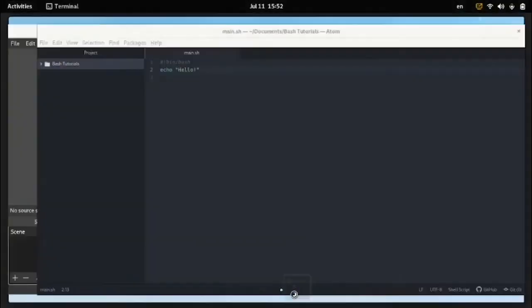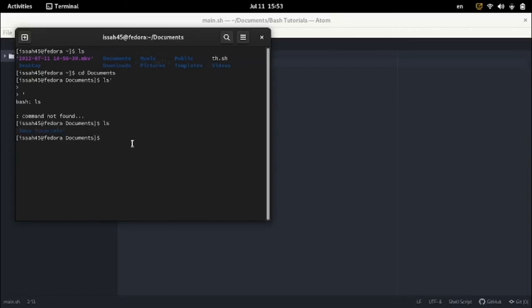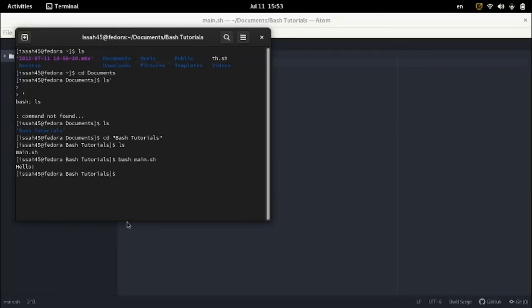Now I want to go to this terminal. I want to write ls. Now it shows all of these. So I'm going to write cd documents. Then I'm going to say ls, and it says bash tutorials. I'm going to say cd bash tutorials. If I say ls again, here is main.sh. I'm going to say bash main.sh. So now it says that.